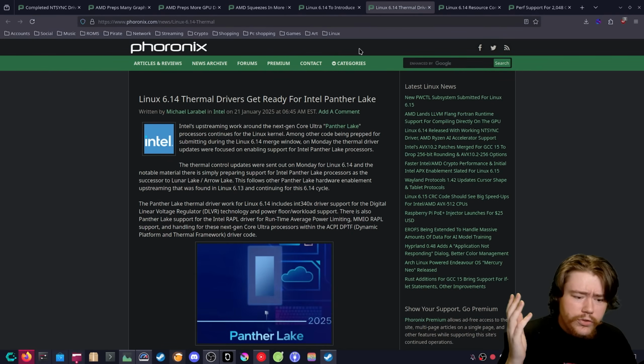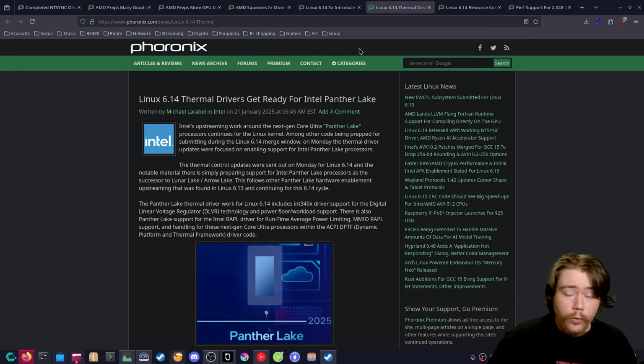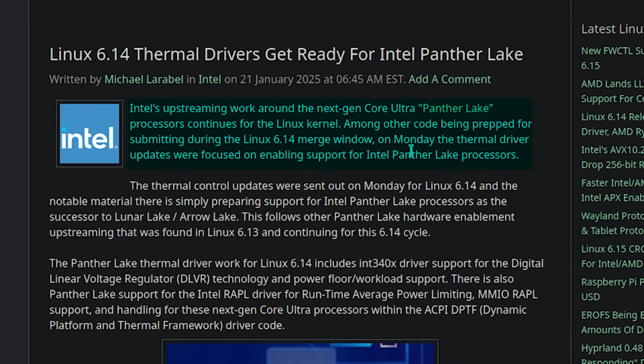And when it comes to the Intel CPU side of things, there has been a new thermal driver support for the new Intel Panther Lake, or the 16th generation of Intel CPUs. So Intel's upstreaming work around the next-gen Core Ultra Panther Lake processors continues with the Linux kernel, among other code being prepped for submitting during the Linux 6.14 merge window. On Monday, the thermal driver updates were focused on enabling support for Intel Panther Lake processors.